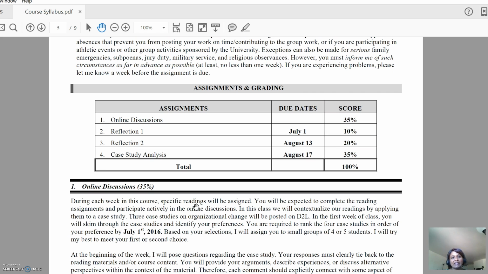The assignments and gradings: now there are 4 big assignments for this particular course. We've got our weekly online discussions. We've got two reflections, one at the beginning of the course, one at the end of the course. And the big project, our final paper, is going to be the case study analysis. For each of these assignments, I have given you detailed information about it on D2L, so I would suggest that you refer to those for more information about them. I'm not going to spend too much time on it here.